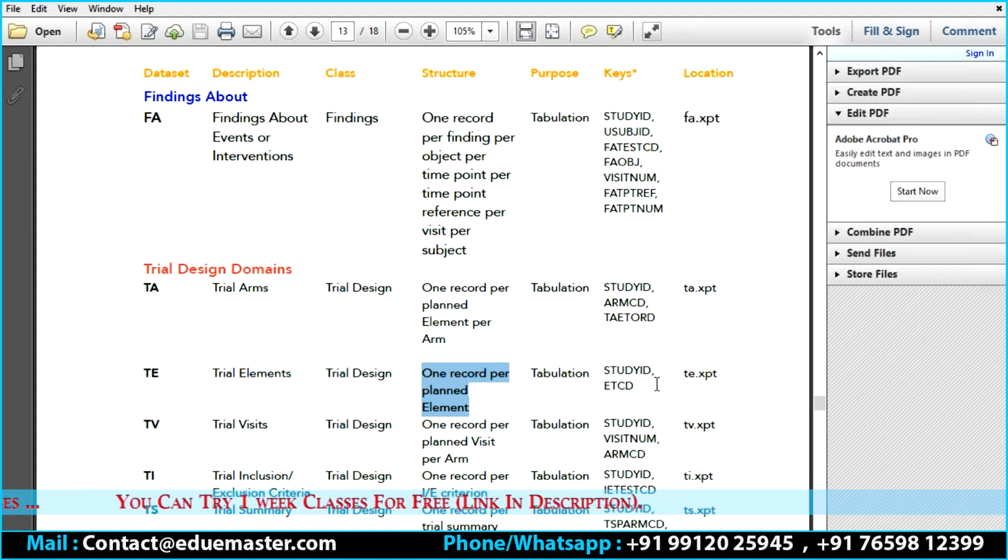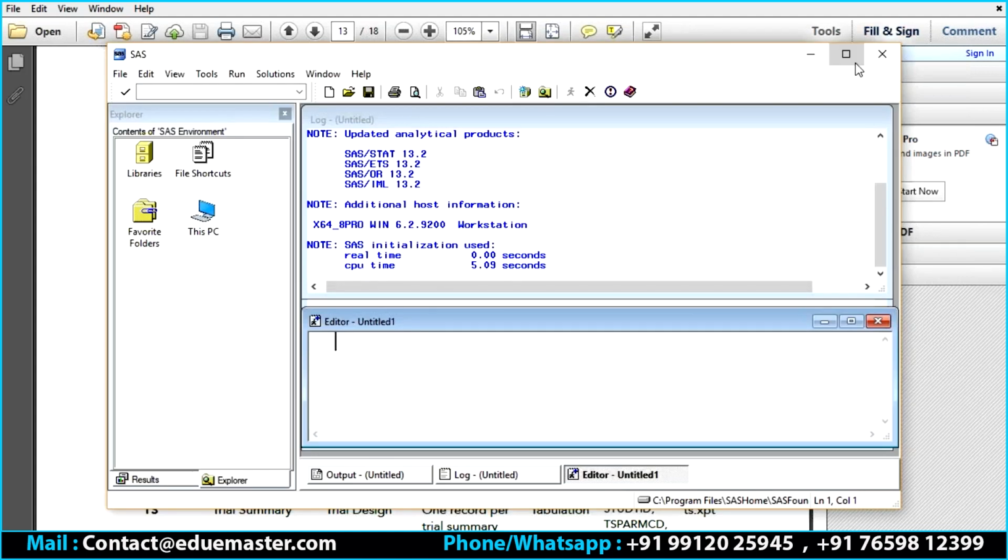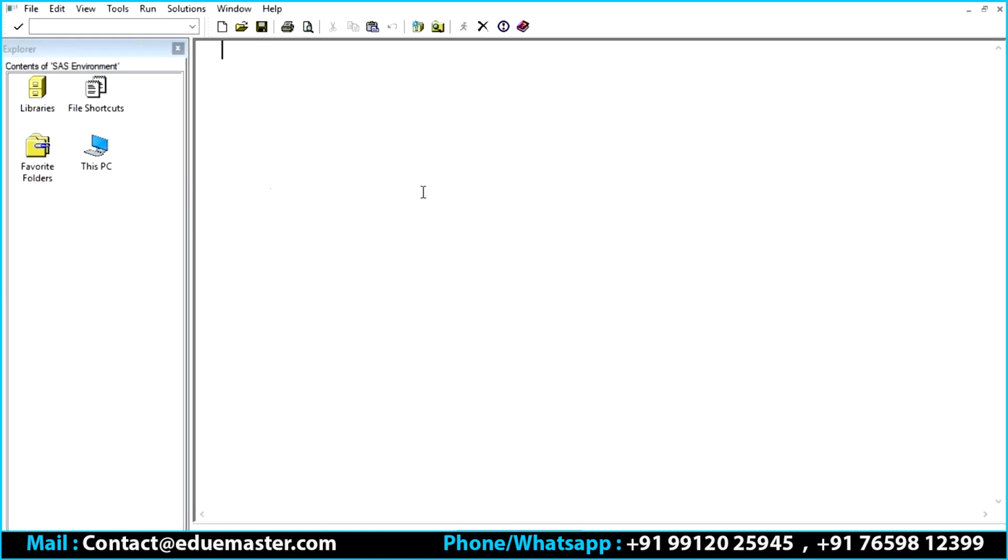You can actually check. We will be having the SDTM implementation guide with us. When we go to any organization, we will be having that SDTM implementation guide. I have taken this information from there only. Now let us start creating the TE dataset. So data, the dataset name will be TE only. TE.